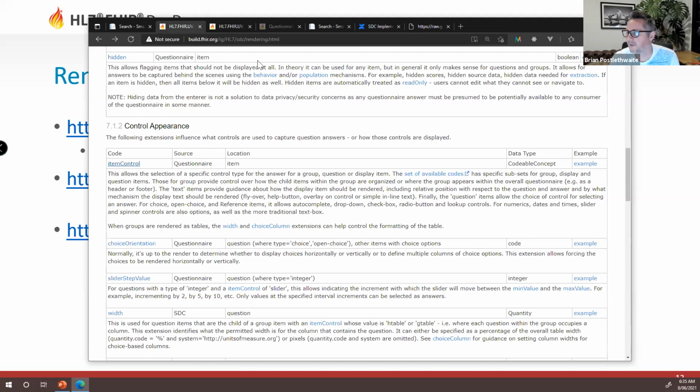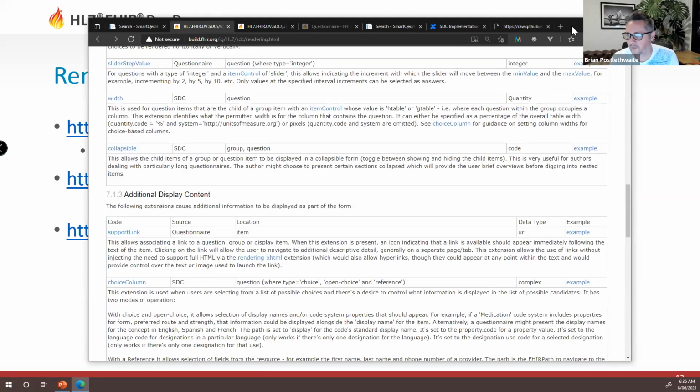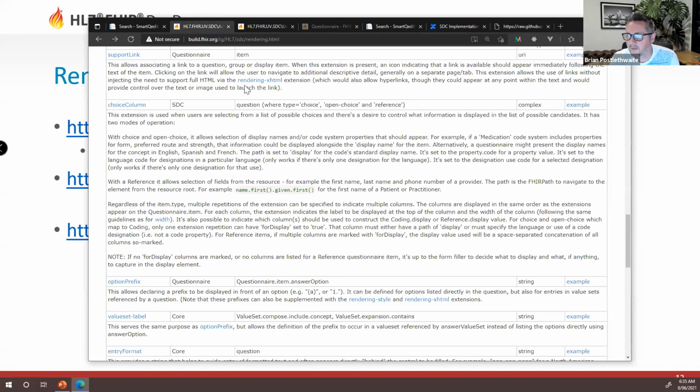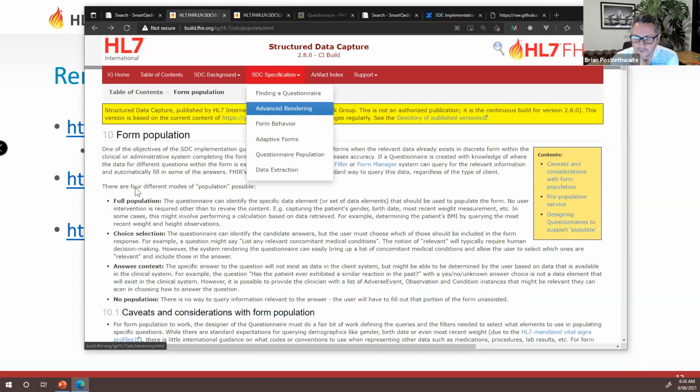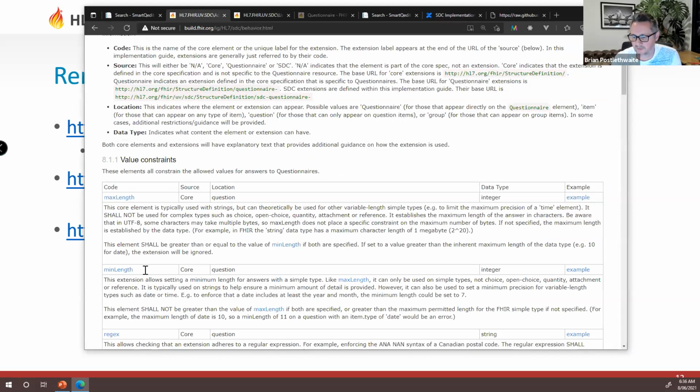So then on from there, we had the rendering. So that's rendering. Did I include that twice? No, behavior. So behaviors. So this is where we get even more. So max lengths, min lengths. So we've got regular expressions for validations, min max quantities.